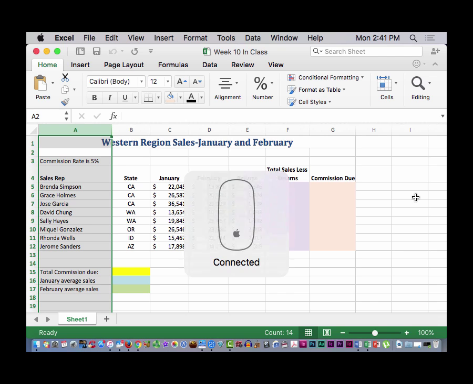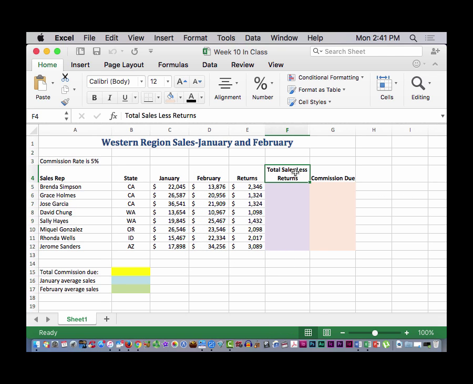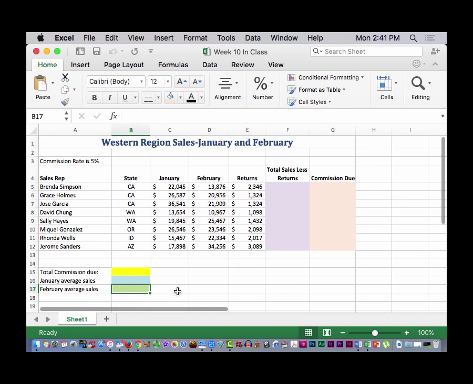So for example, my mouse is hooking up here. If you look at total sales less returns, that column there has that light purple. The column G has that light tan, and then you'll see the cells B15, B16, and B17 are also color-coded. And what we're going to do first is that we want this to be quarterly rather than 2 months. So we actually have 1 month of information that is missing in the spreadsheet.